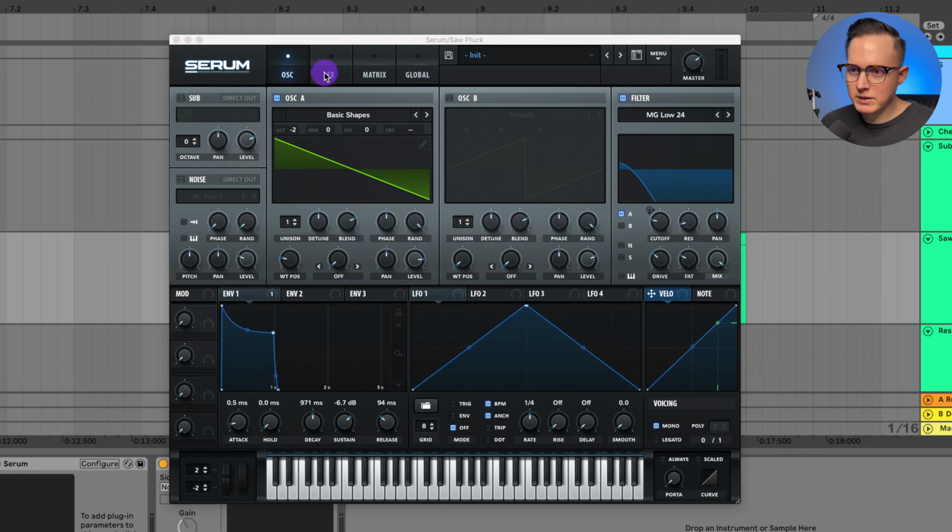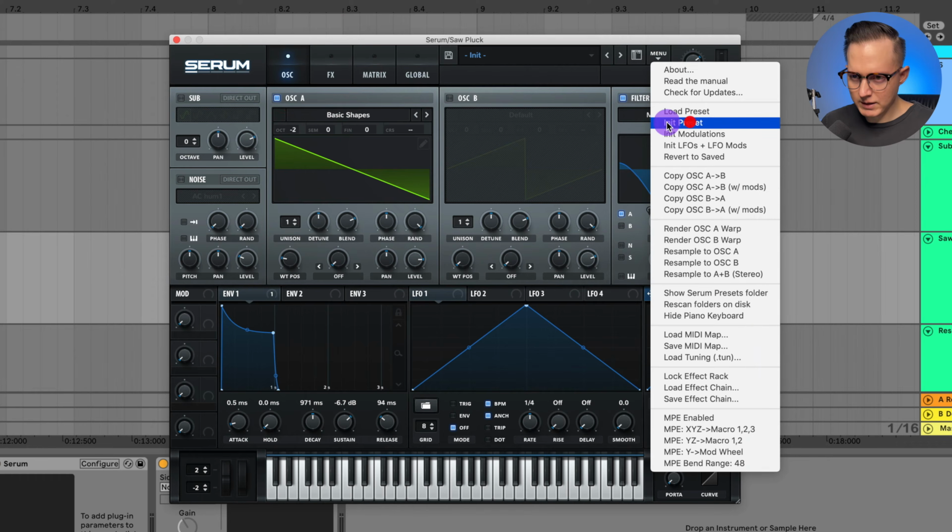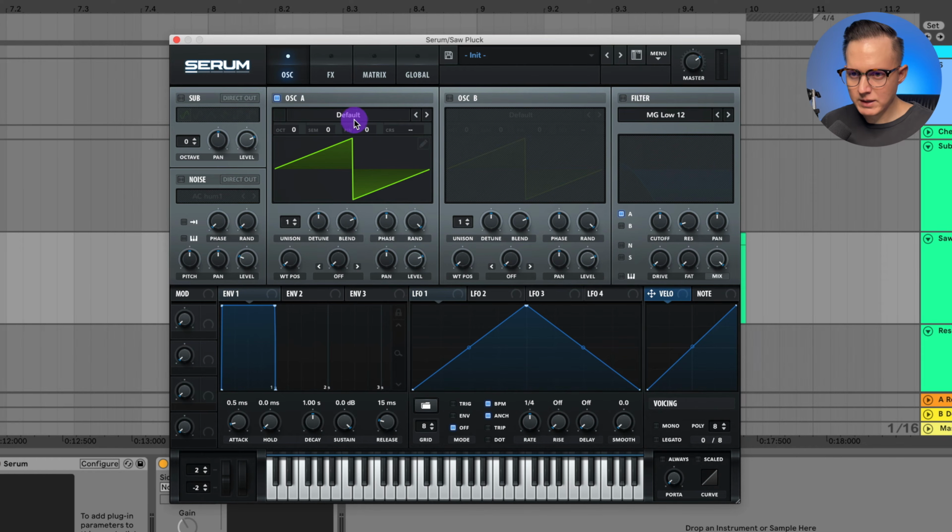So let me show you what I would do for this preset. So basically we can leave it on the default, lower the octave -2. Let's raise up this level. Then I'm going to adjust the envelope.